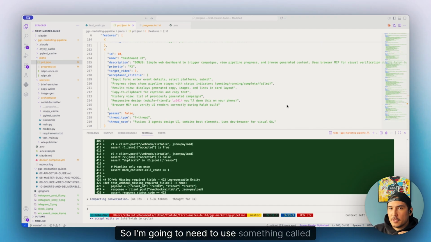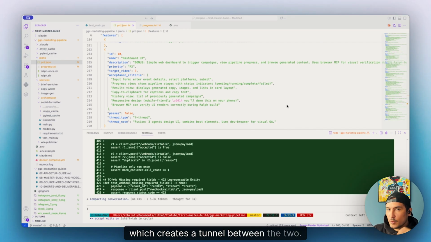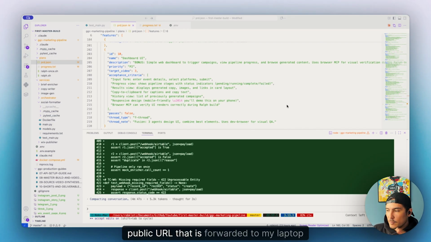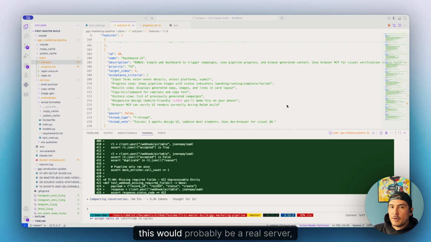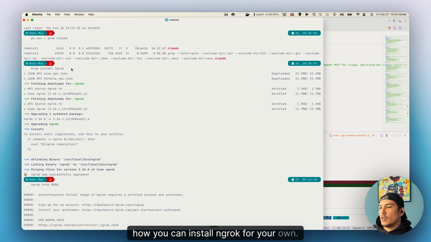So I'm going to need to use something called ngrok, which creates a tunnel between the two. Basically, it's a public URL that is forwarded to my laptop, and then for production, this would probably be a real server. But for today, this lets me demo the full loop. So you can ask Claude how you could install ngrok for your own.